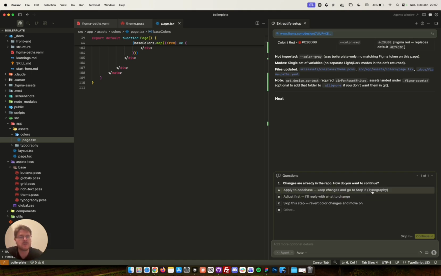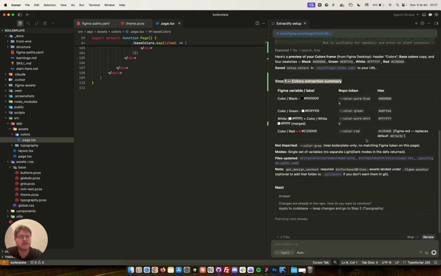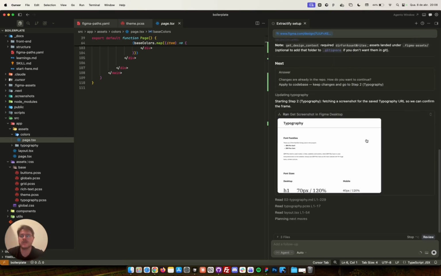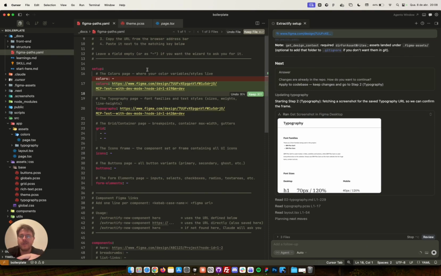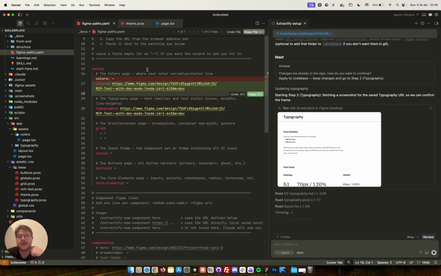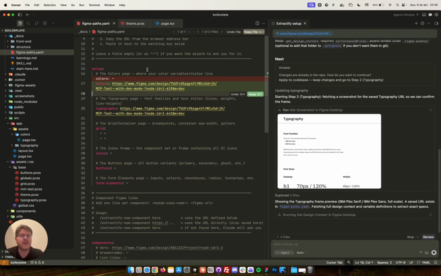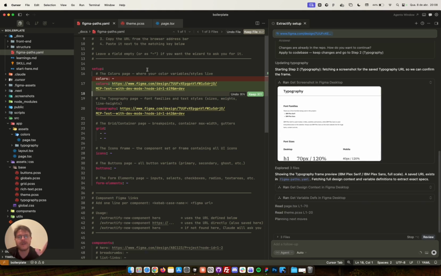So let's just go to the second step, which is the typography. We select A and hit continue. And as you guys can see here, we did include on Figma Path the link for the typography directly on Figma. So it didn't ask us for the Figma file again. It just went there, it saw that we had typography, and it pretty much ran everything by itself.